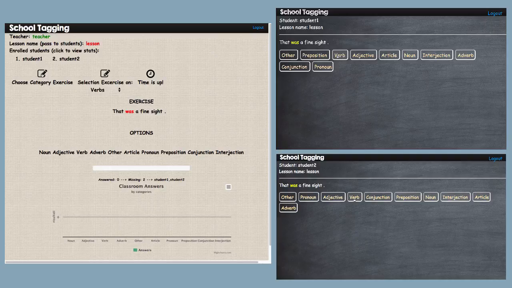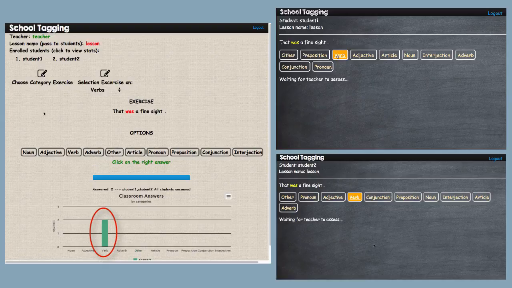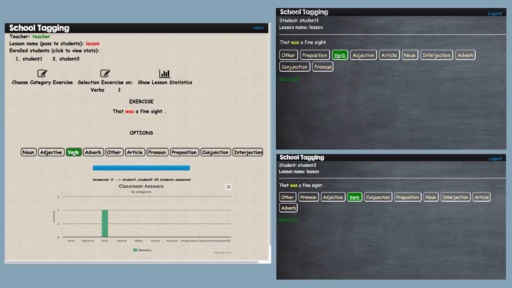We can see that as the students answer, the histogram in the teacher's interface is updated in real time. From here, she can see that both students have answered verb. Now the teacher is asked to choose the correct answer, in this case verb. The positive feedback is then immediately sent to both students' interfaces.